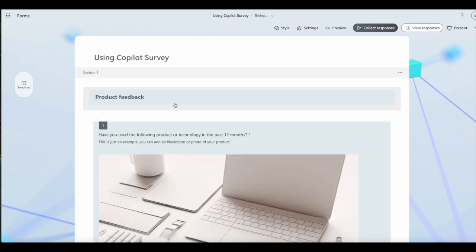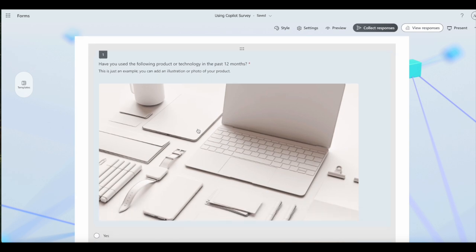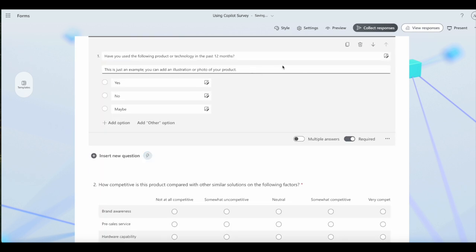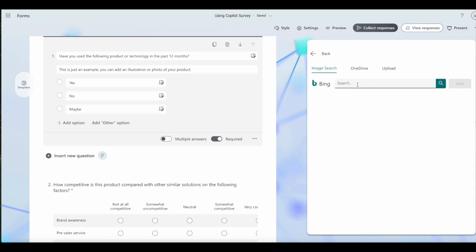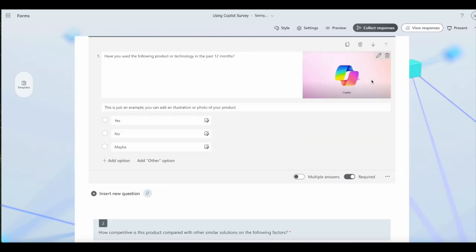The default image is a bit bland, so we'll click on that to delete it, and I'll then click on the image icon next to this. Insert image. Rather than uploading, I will search for an image of Copilots on Bing. When I've found one that works, I'll use it as the default image, add it to our form. Once it's uploaded, I can then edit it to change the size, in this case to make it large.